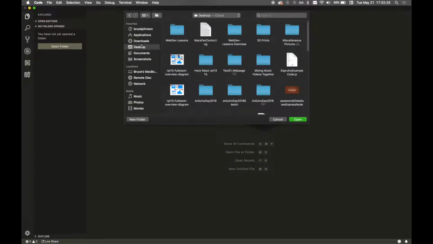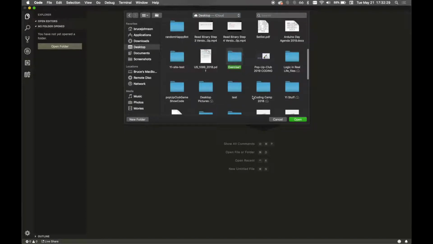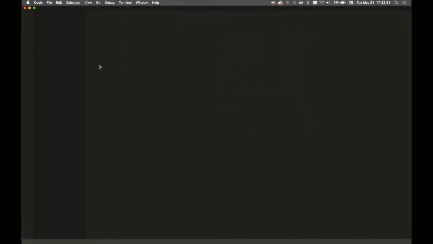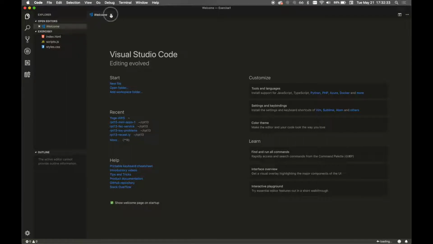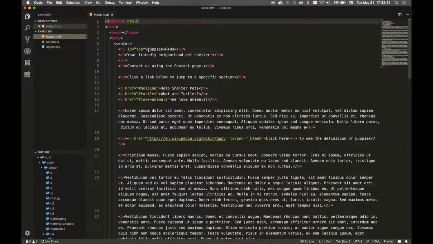We're going to go to our desktop, and go down to what I believe I've titled Exercise 1. And I'm going to open it up here. And as you can see, we have these three files here. I have a couple of extensions installed that give me some really cool things, and I'll be talking about them as we go along in case you'd like to install the same stuff.